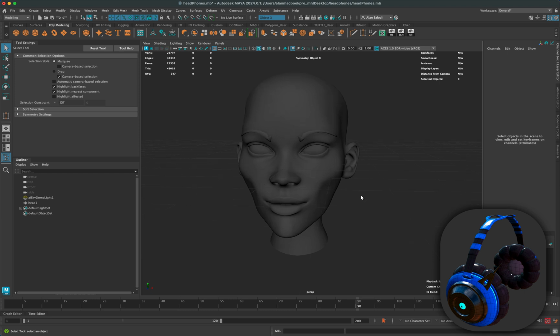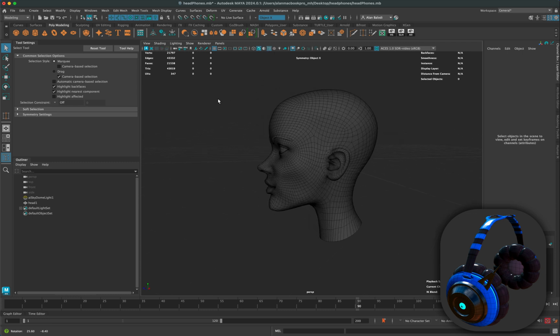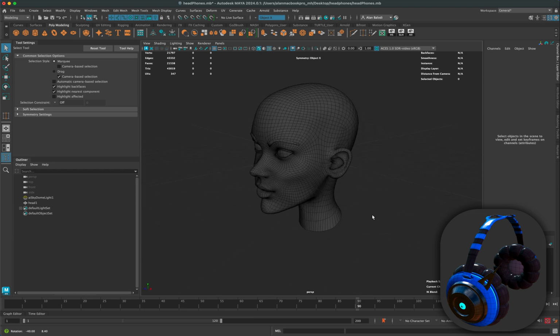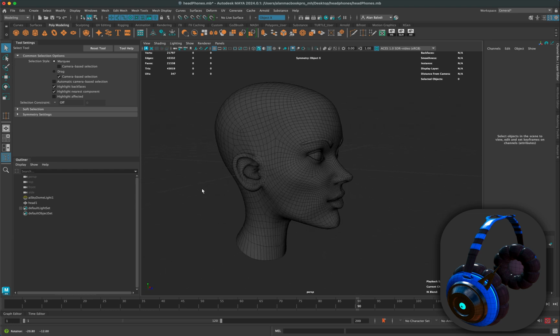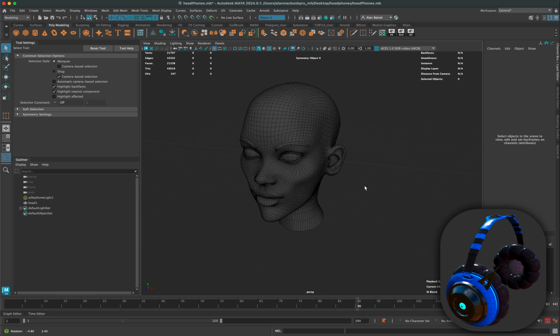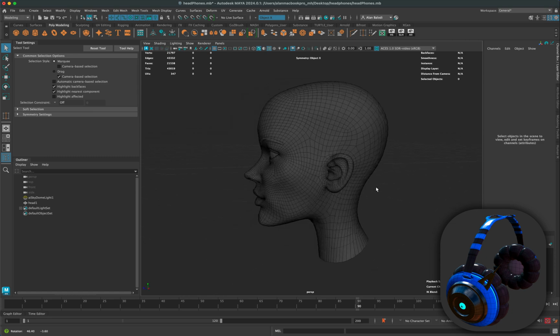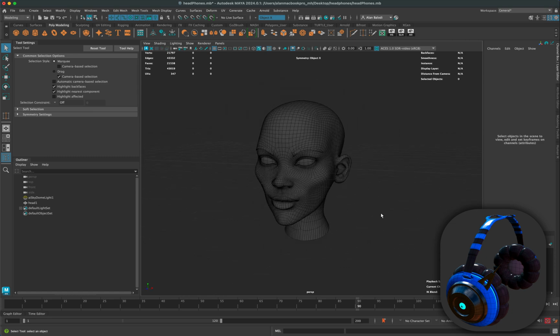All right, so here I am in Maya, and the first thing I'm going to do is make sure that the character's head is positioned right in the center. This way, when I build the headphones, you can see the ear is aligned with the center line here, and this is going to be easier for us to maintain and snap onto the grid and all of that. All right, very cool. Let's get started.